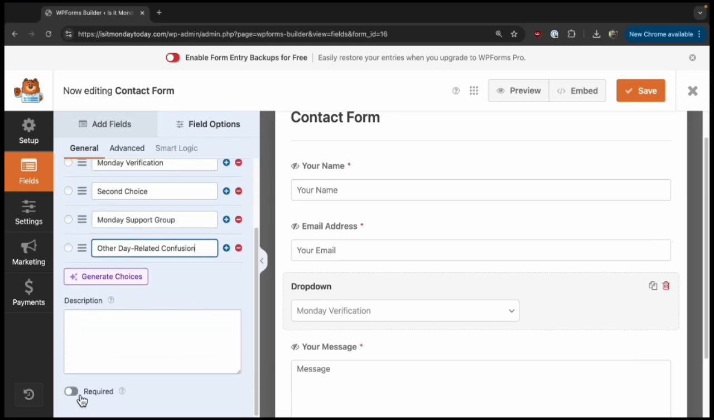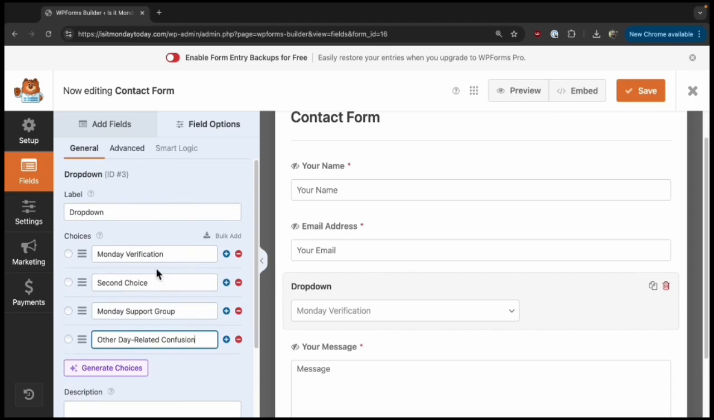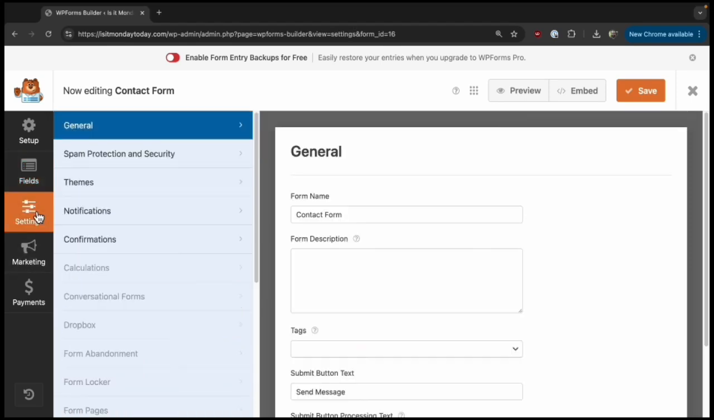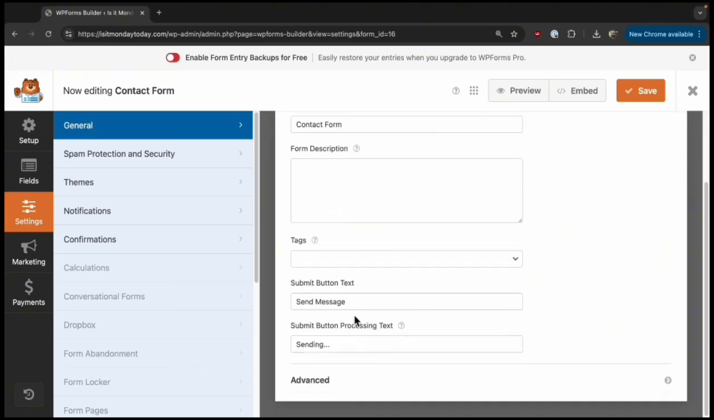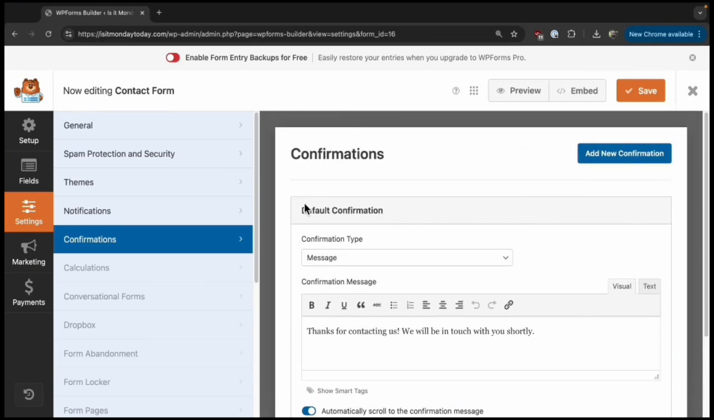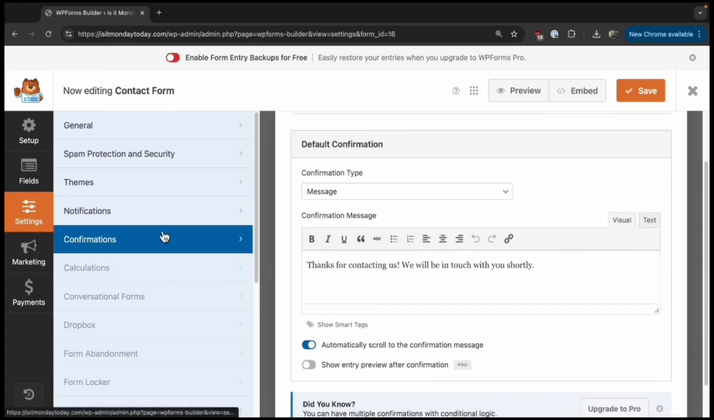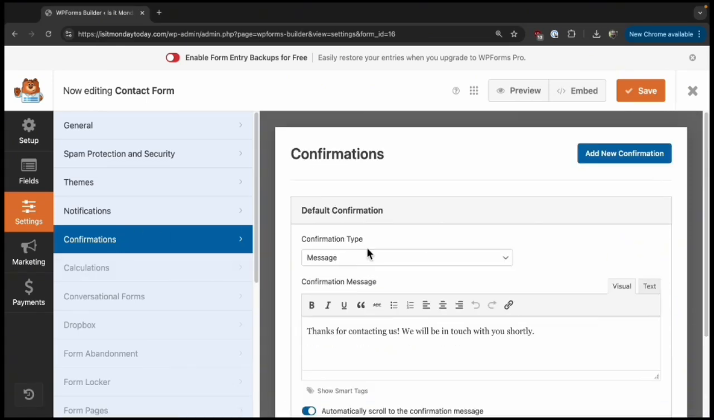And we could make it required, but we're not going to. And then there's some other settings we can set up. Like we can change the form name, what's on the submit button. We can change the confirmation message if we go to this confirmation tab. So there's a lot of settings we can do. But for now, let's save this.